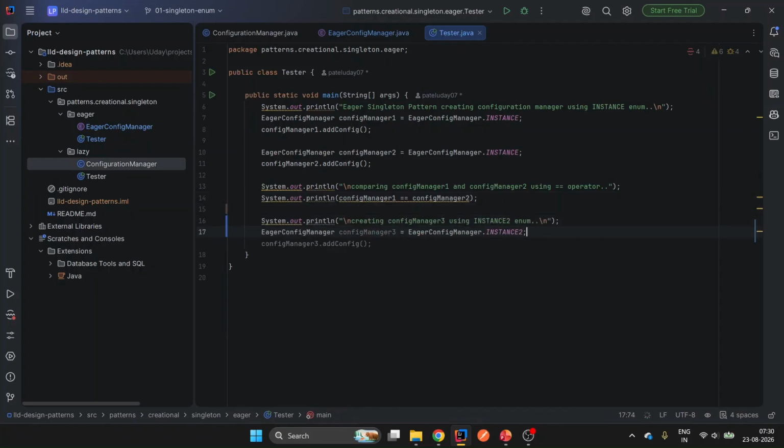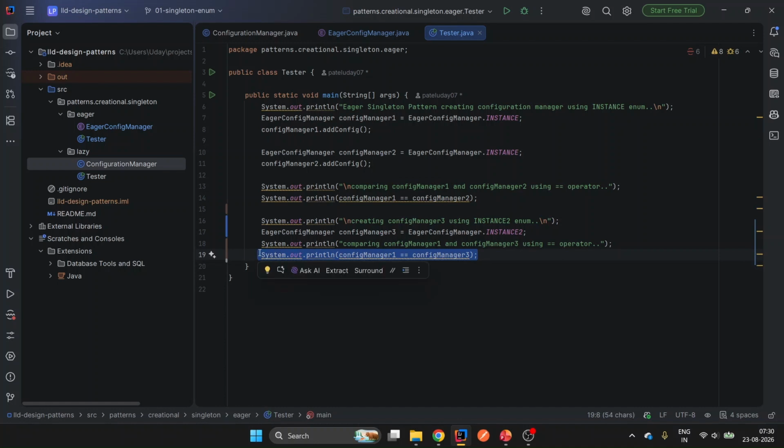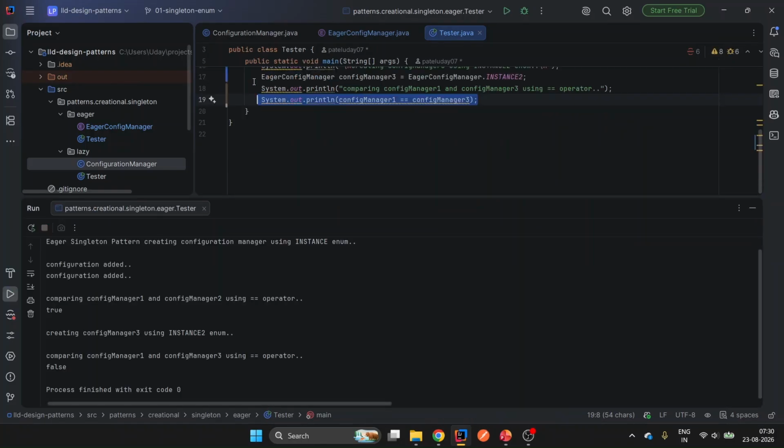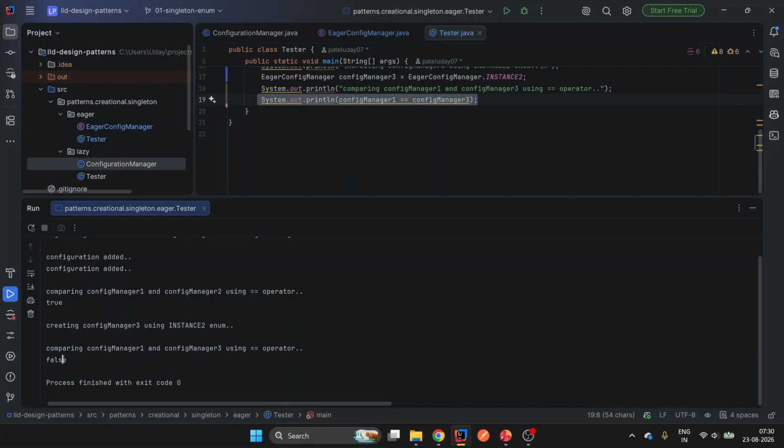All right. I don't need this one. I am going to directly compare. All right. So what I'm doing over here, you can see eager config manager, and instead of the instance constant, I'm calling the instance 2 constant. All right. And I'm assigning it to configure manager 3. All right. And I'm comparing config manager 1 and 3. So you can guess what it will return. It will return false. Let's see. Let's run this and figure it out. All right. You can see it is returning false. That is fine.